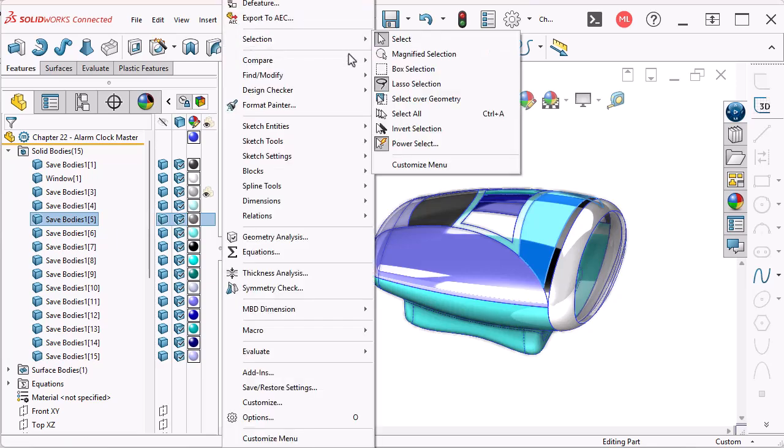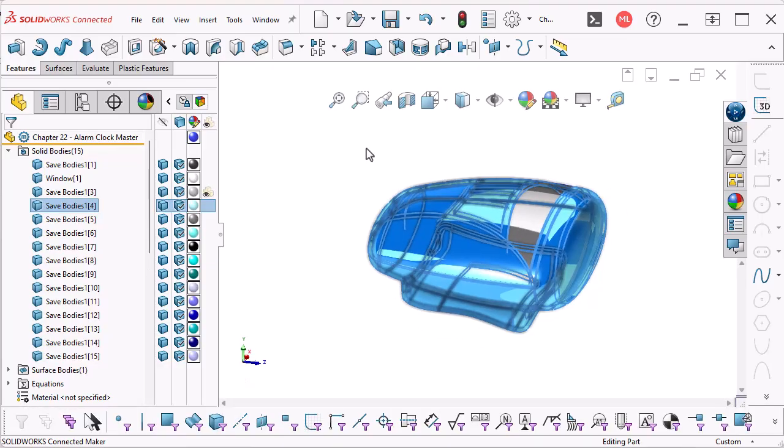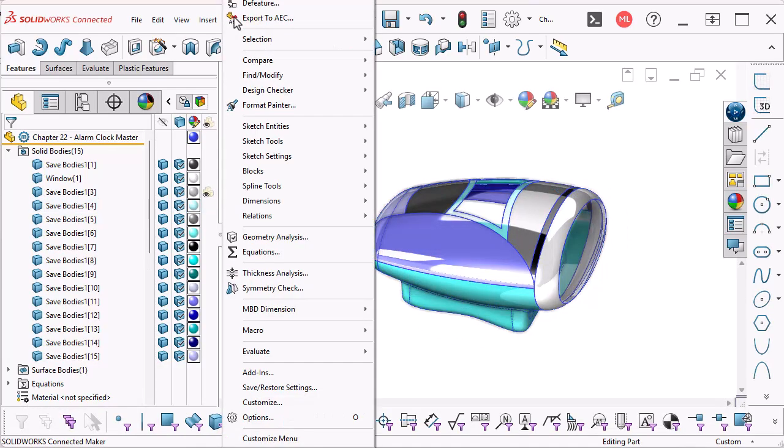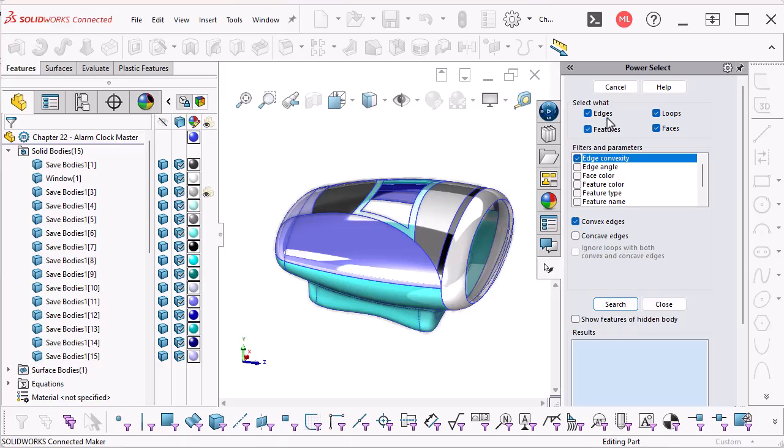Tools, selection, invert selection, and it selects everything else. And again, in conjunction with the selection filter, this can be a very powerful tool. Another selection tool that you'll find in the selection menu is the Power Select. Power Select allows you to work kind of like you would with the selection filter, but it has some additional filters and parameters that you can use.